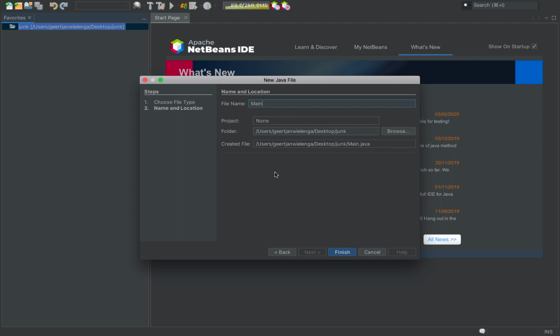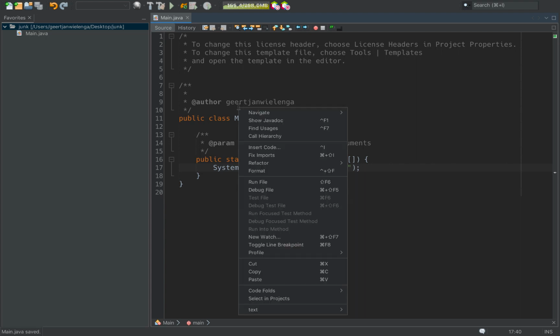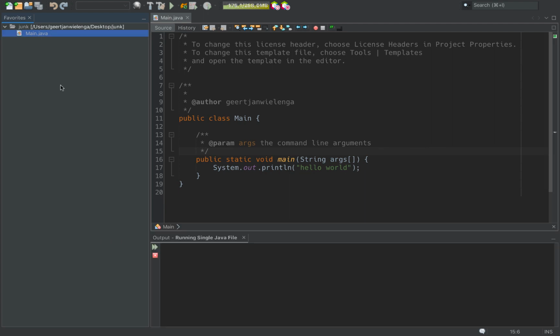And so I create a new file, I'll call it main, for example. Without a package, of course, we simply have our public class main. This is not in any kind of project. And in here we can use the standard Java support that NetBeans provides and say hello world, for example. And now we can directly in here choose run file, or up here choose run file, either way, or use a keyboard shortcut. We have now run our file.